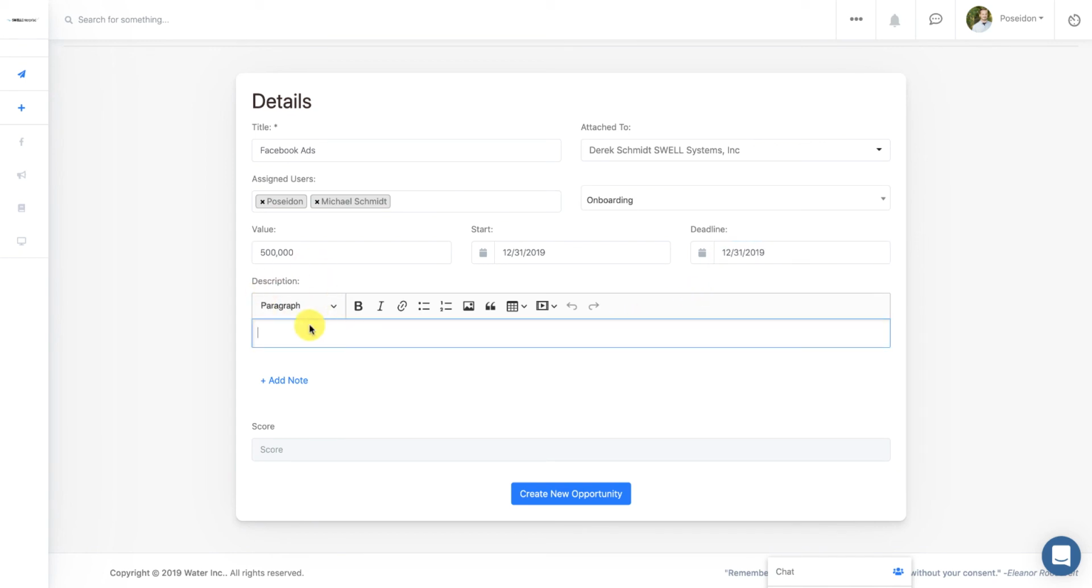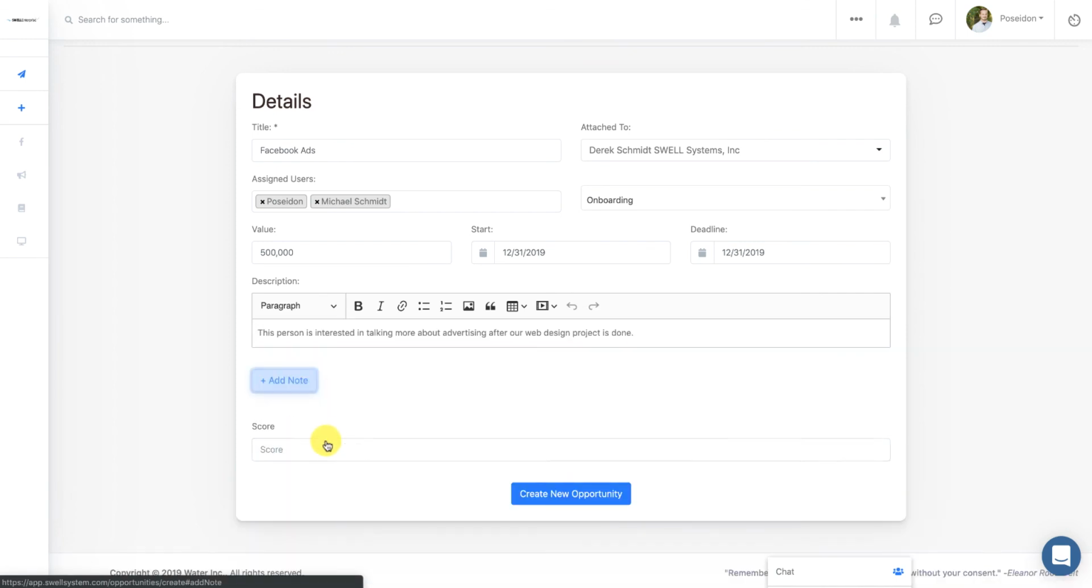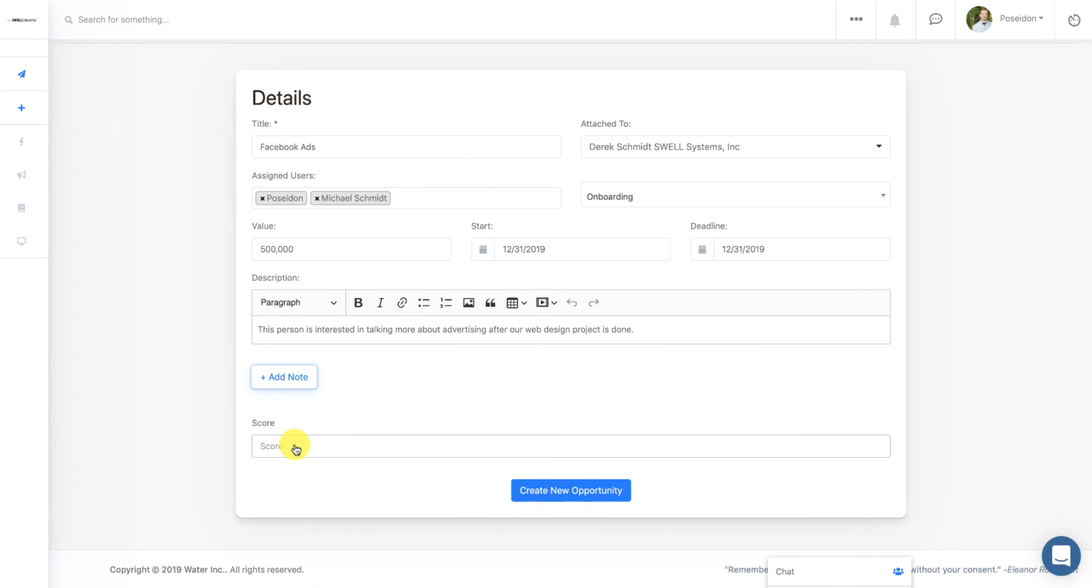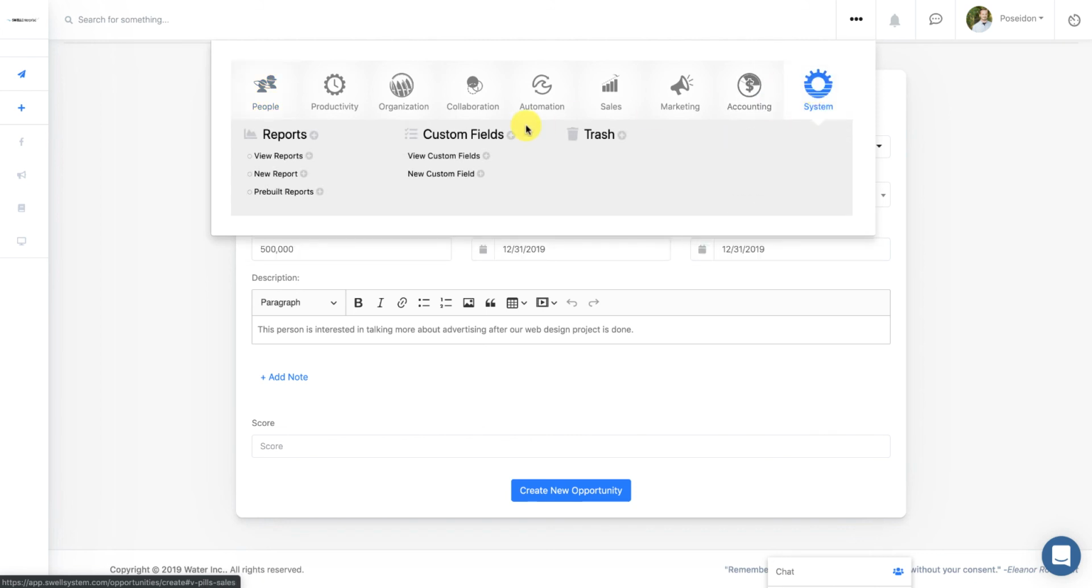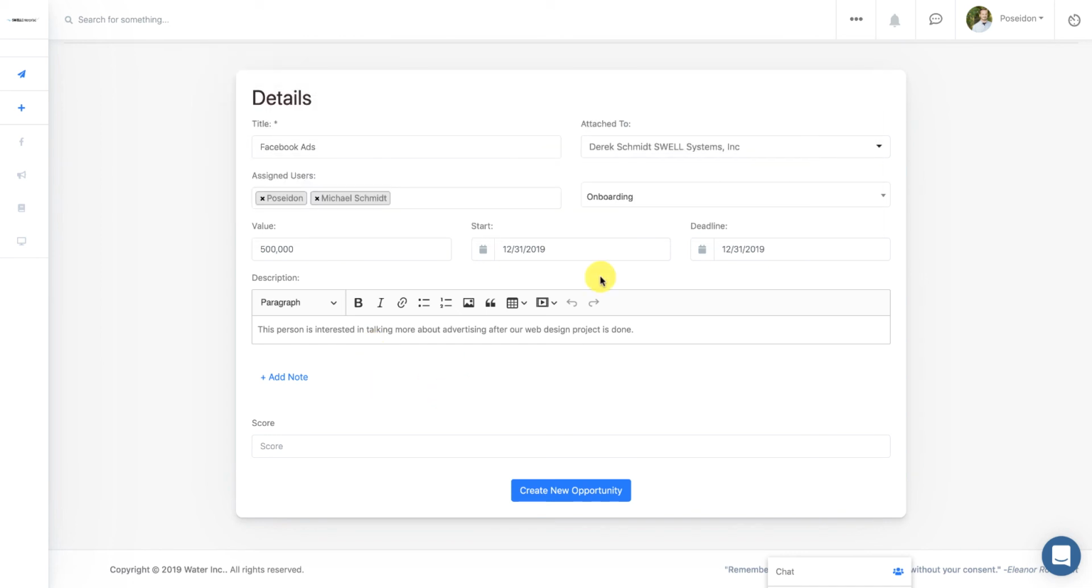I can give it a brief description. I can also add notes, and you can have custom fields. So in this case, we have a custom field called score that we've created. You may not have this field, but you can always create new custom fields by going to the System tab and creating a new custom field and then assigning it to deals and opportunities.